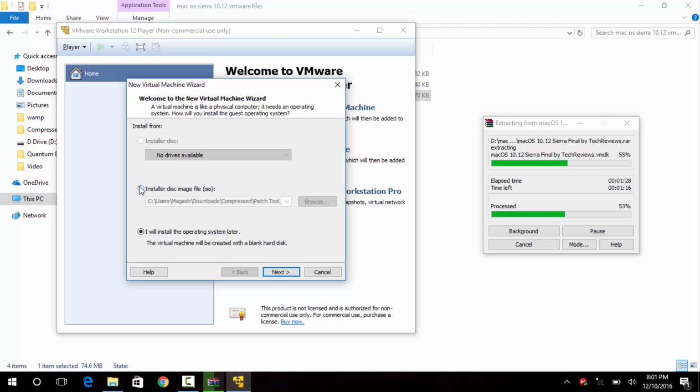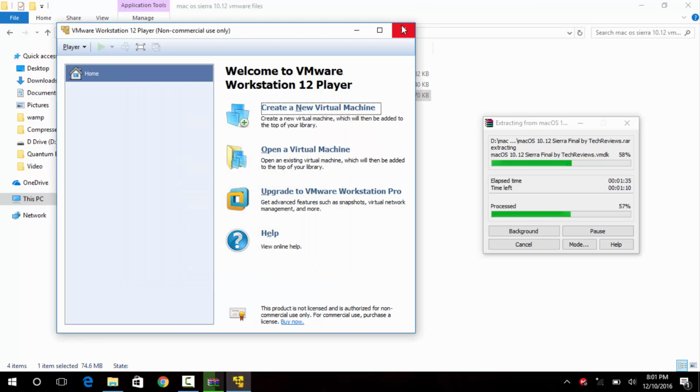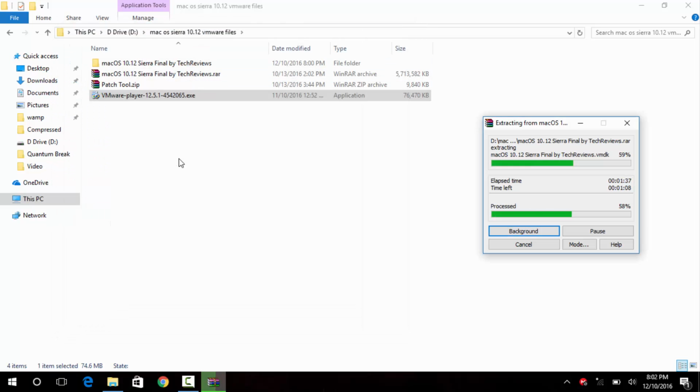I'm going to create a new virtual machine. Select I will install the operating system later, and then select next. Now you can't find any macOS option in there.